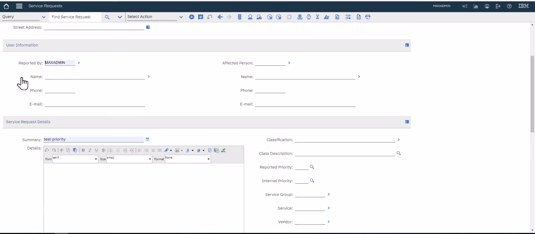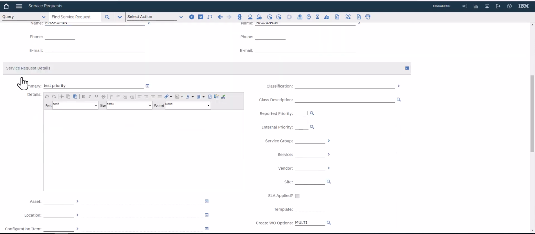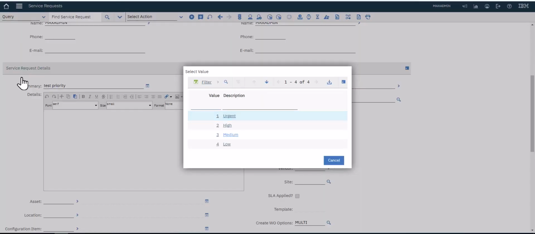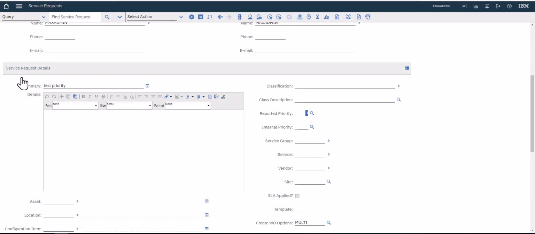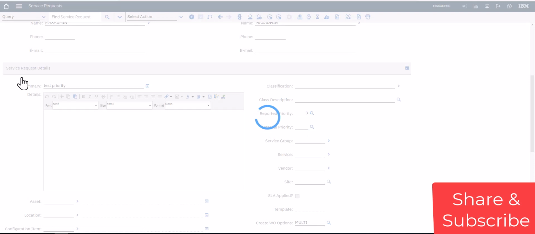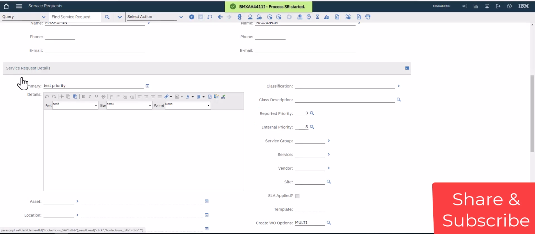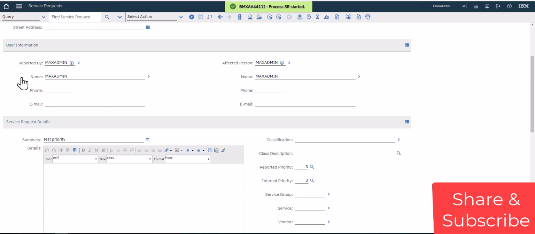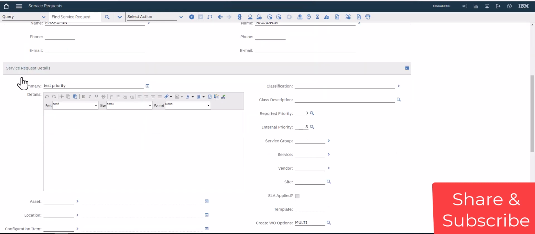Let's set reported by MAXADMIN. Here, this is our reported priority. Let's select medium. Then this internal priority should be like this after saving. So let's save it. Now see, that's 3. Okay, that's all for this video.